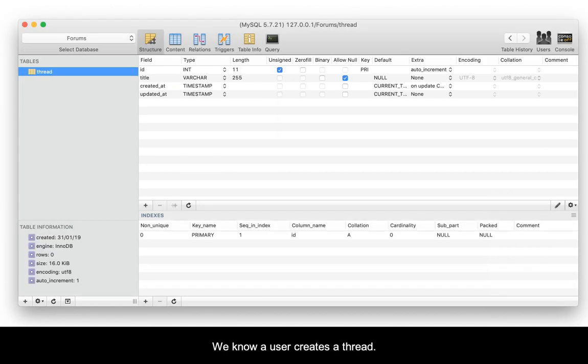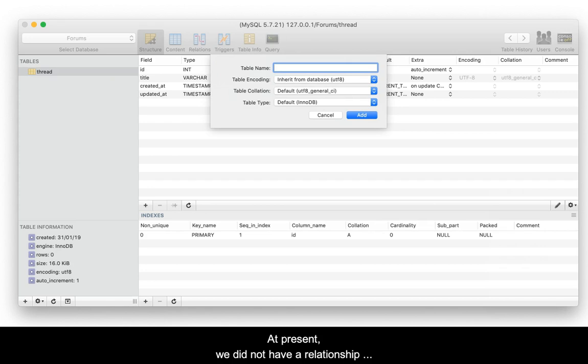We know user creates a thread. At present, we did not have a relationship between the user and the thread table. In particular, we did not have a user table. Though it is required, but we add the user and its relation to the thread later because our initial objective is to develop the basic layout of the application and subsequently add features to it.